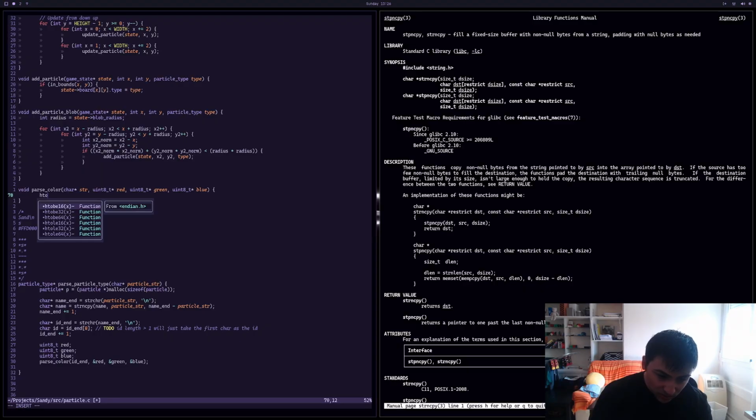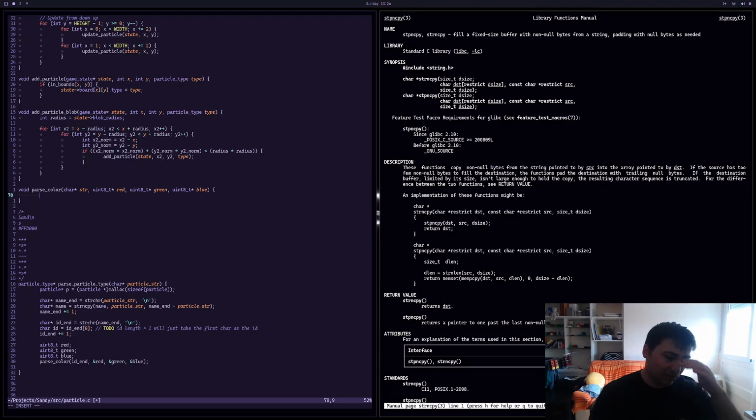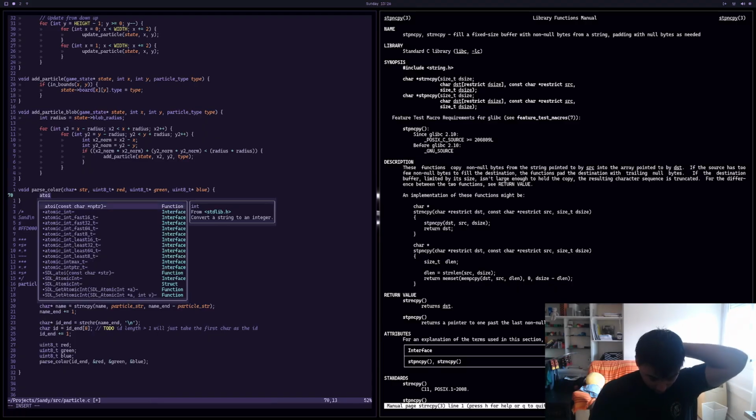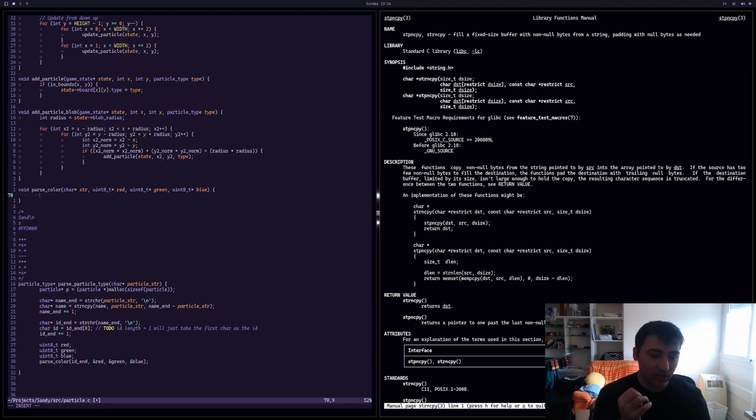What is this? Little endian, big endian. I was looking if there was like a hexadecimal, like an atoi. A toy. Okay, well, A2. Yeah. But for hex, it doesn't matter. It won't be too difficult to parse that.